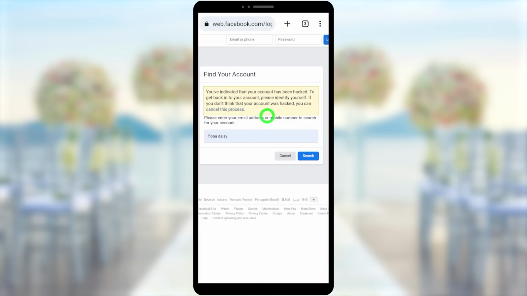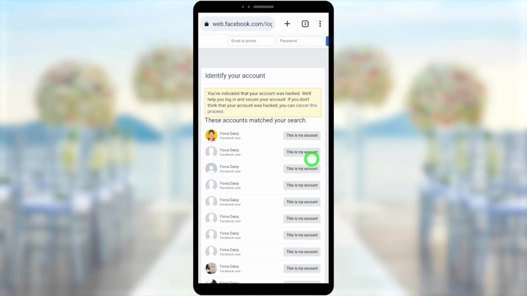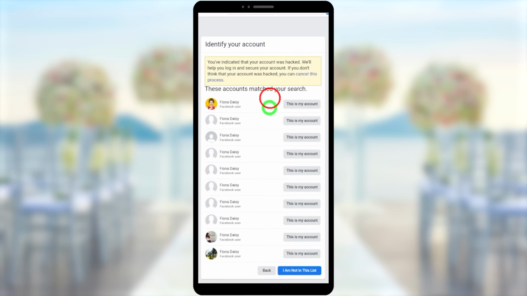Here first I invite you to find your account using your old email address or phone number. If you can't find your account or hacker has changed your login details, you can find your account using your full Facebook name. Like this, enter your full Facebook name, then tap the search button. After searching, you will get a full list of accounts which have the same name. In this list, most probably the first one is yours.